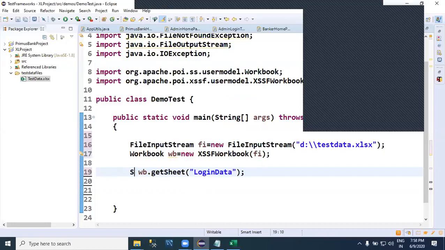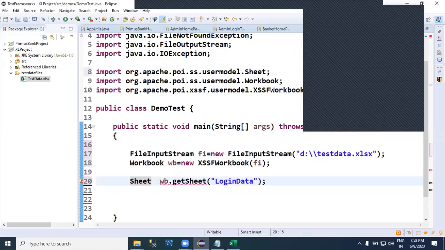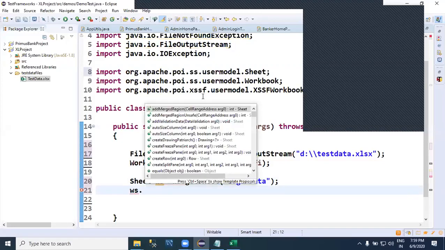The return type is XSSFSheet. I told you already yesterday, use the Sheet interface available in the package org.apache.poi.ss.usermodel. I'm giving a name like ws, for worksheet. Finally, it is returning the sheet. Whatever sheet it is returning, I'm keeping in ws. Now, as per my code, ws refers to the login data sheet.